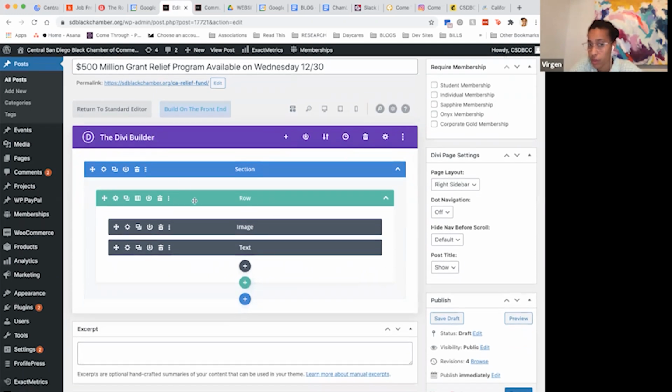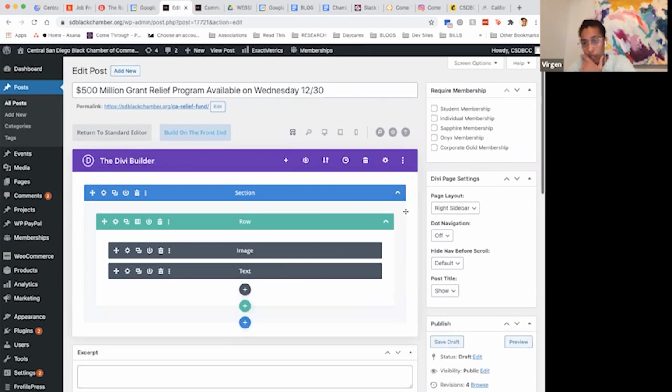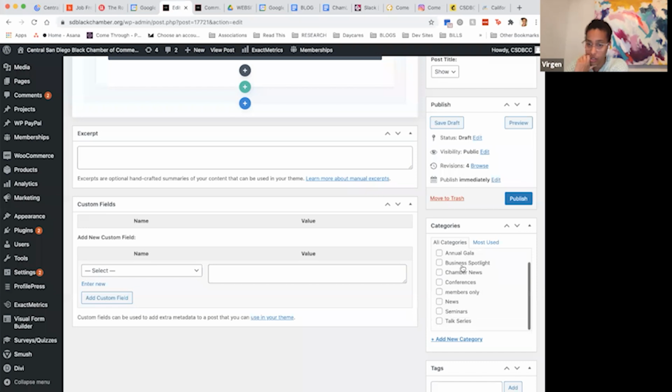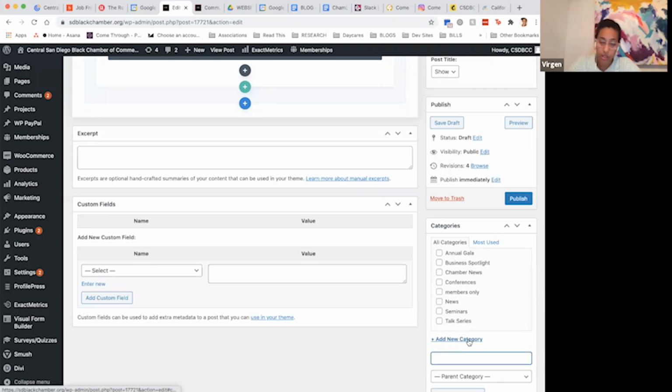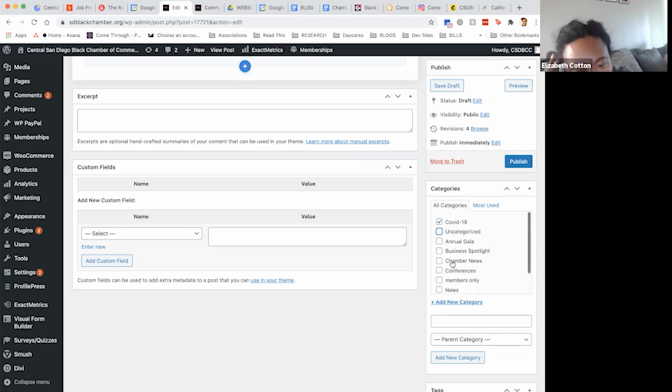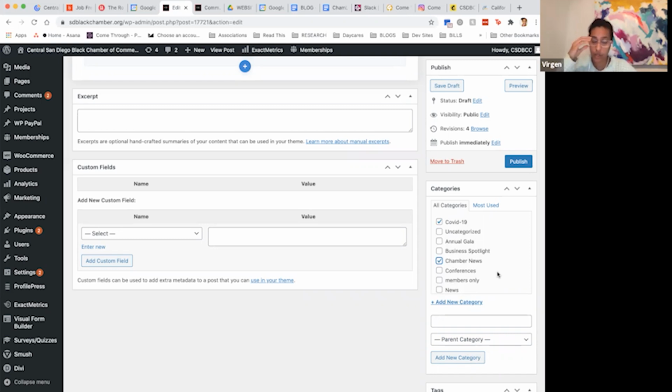It's just obviously a bit more chunky, not as visual. So I'm going to come back to here and see what the heck happened. It didn't save my category for some reason. Let's try it again. Oh, but you remember. So add new category. And I'm going to make sure uncategorized is unchecked. Can you add it under chamber news too? Yeah, you can have multiple categories.